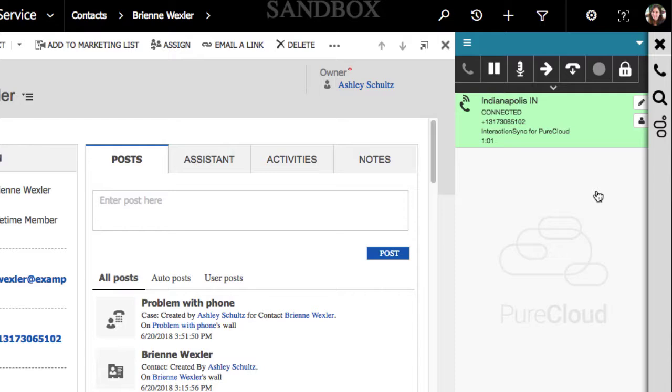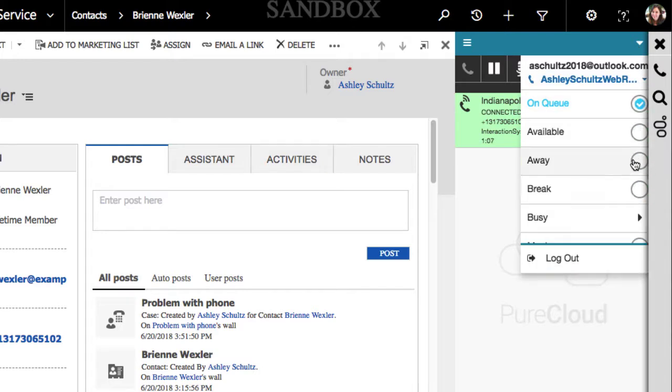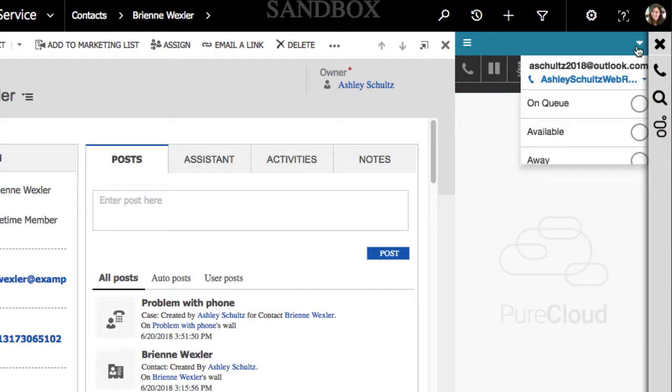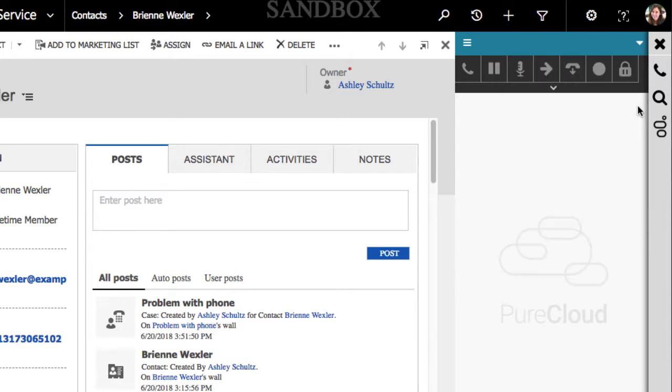In a situation where you're on queue and handling an interaction, and then you decide that you need to go off queue when you're done, you can change your status to any other of the statuses in your list while on the current interaction, and that will prevent further interactions from being delivered to you when it's done. Once you're ready to start taking interactions again, just go back on queue.